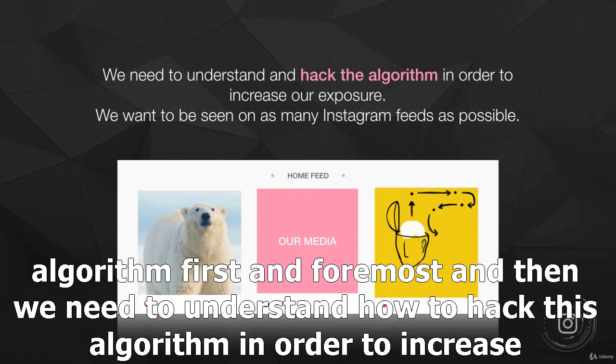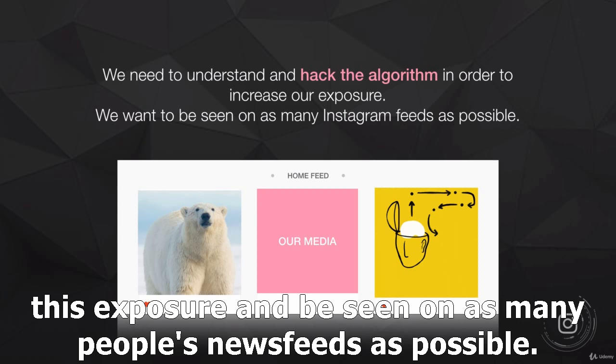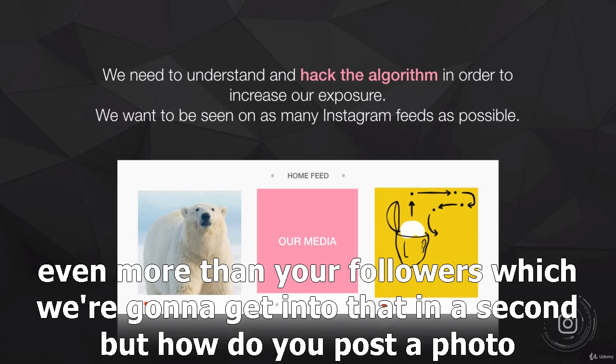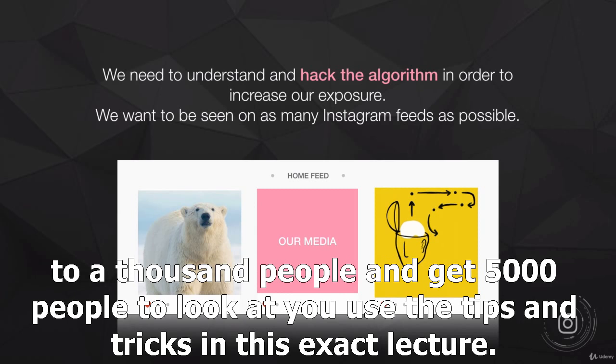So this is where we need to work a little bit of magic, and we need to understand the algorithm first and foremost, and then we need to understand how to hack this algorithm in order to increase this exposure and be seen on as many people's news feeds as possible. So making sure that any photo that you post will go out to at least half of your followers, or sometimes even more than your followers, which we're going to get into in a second. But how do you post a photo to 1,000 people and get 5,000 people to look at it? You use the tips and tricks in this exact lecture.